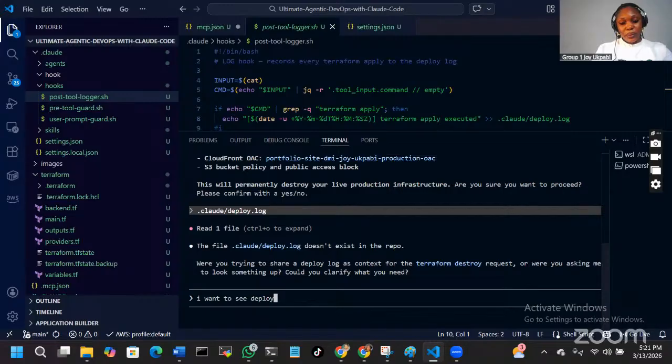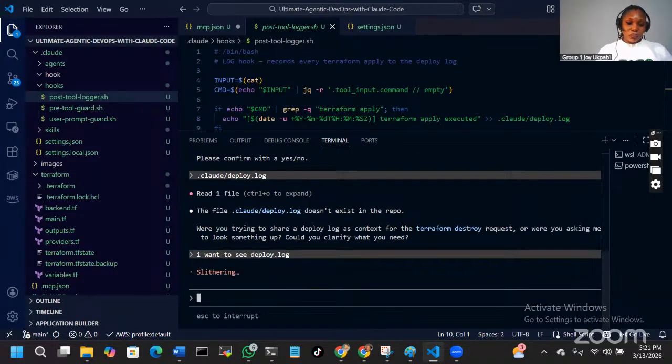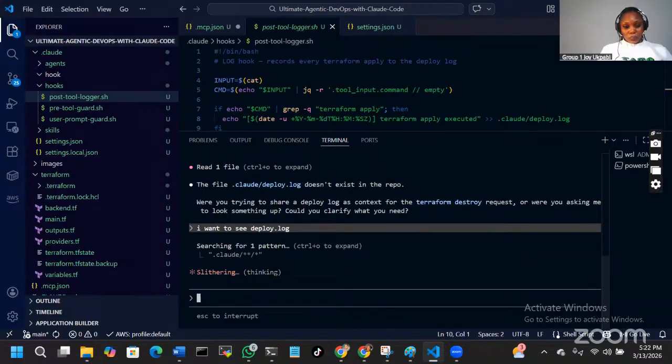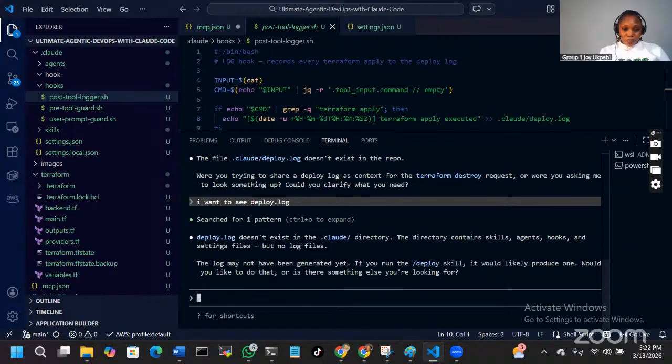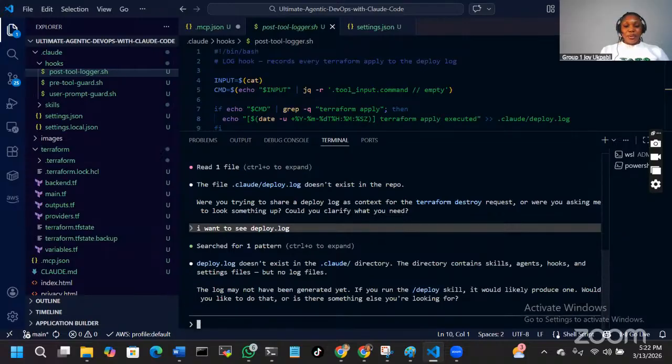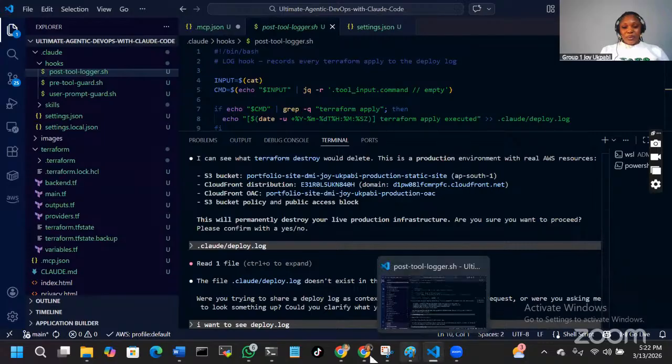I don't know whether this is going to work, but I'm willing to try. I don't have this log. Deploy.log doesn't exist in my Claude directory. And obviously I don't have it here. But if I did, it was going to give me the log of everything that I've done. So I don't have it here. So that is it. I've been able to run.